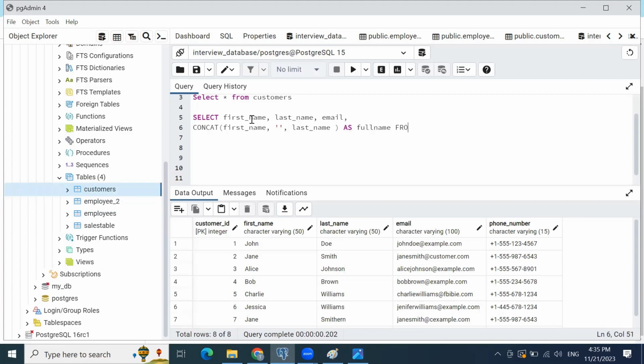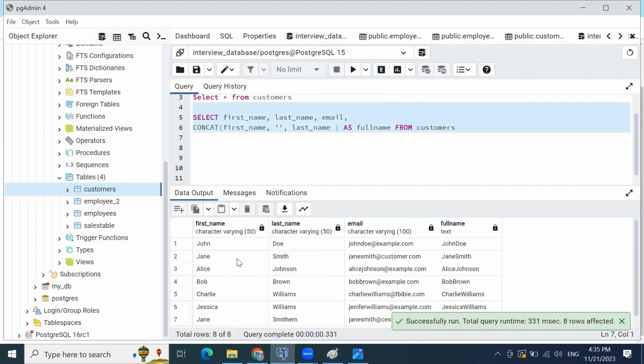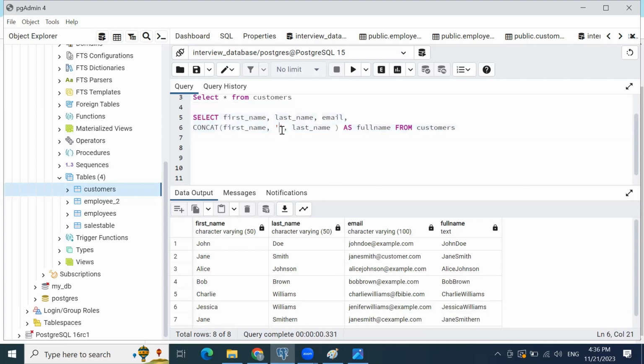And let's just type in the from customers and see what will be the result. Customers. If I just select all of this here, it will print out first name, last name, email, and also it will concatenate this full name here. Okay, if I just give a space here, the separator will be the space.